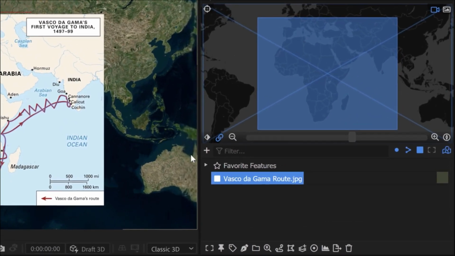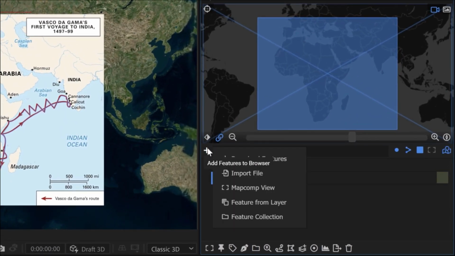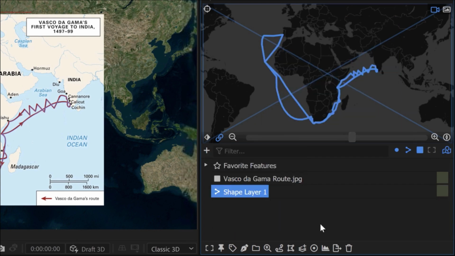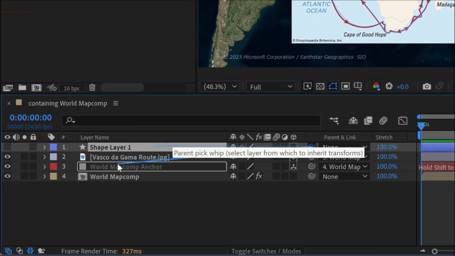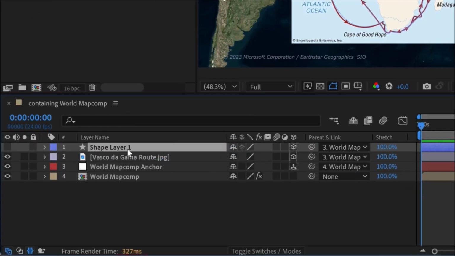However, this is still in place now, and what I can do is click Add Features to Browser and create a feature from layer, and now I have the actual path here. And so if I move it around, I can just redraw it straight from here. However, I do want to attach this one, so I'm going to go ahead and attach it here. Turn it to 3D. I'll call this one Vasco da Gama Route Original, just so if I need to come back at any point and make any changes, I'll know where it's at.